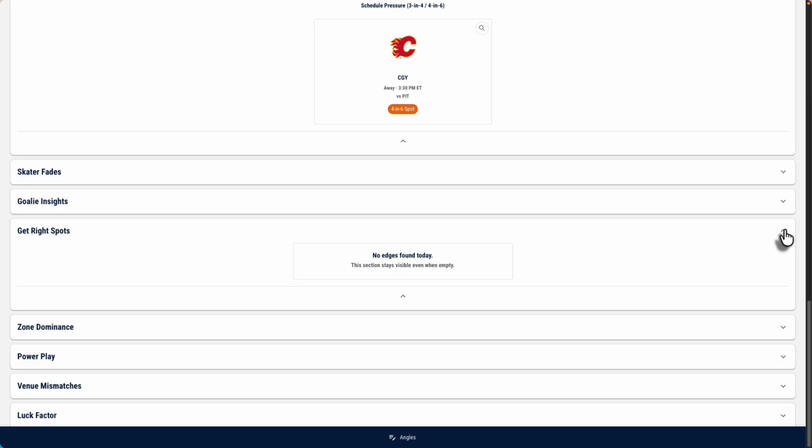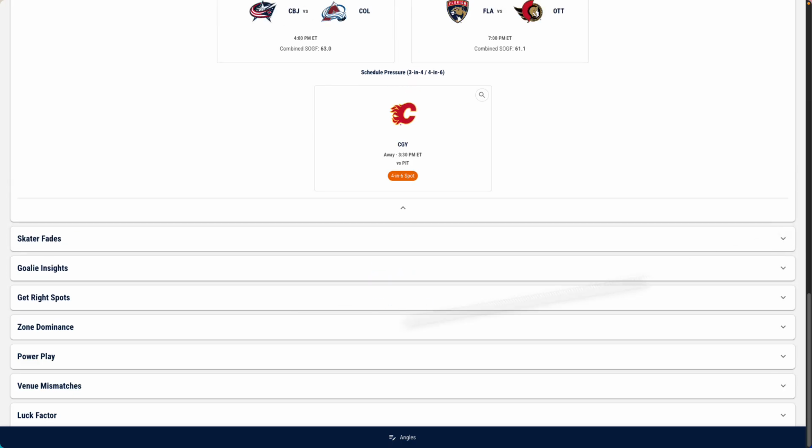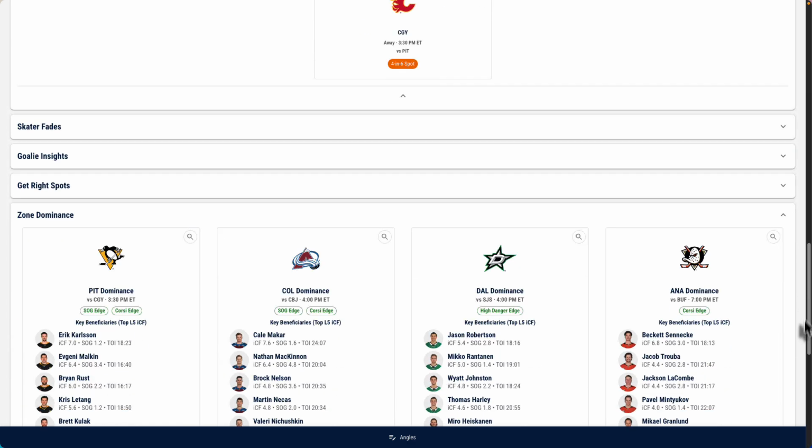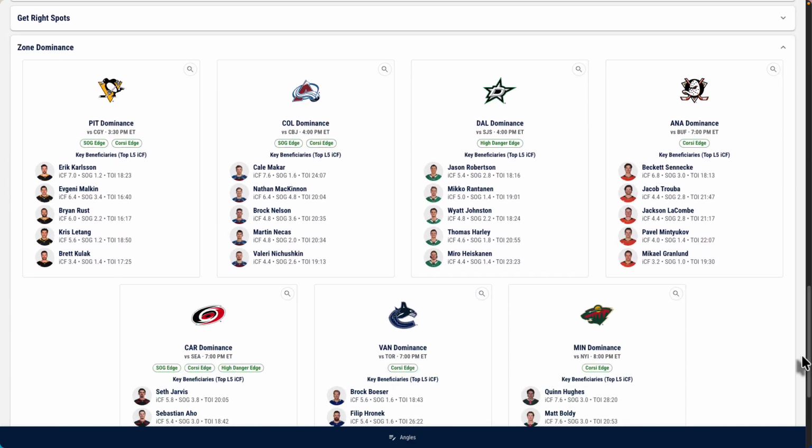You're not usually going to see a lot of teams that fit in this, but it is kind of interesting in terms of if you can buy low on a generally pretty good team. Zone dominance goes into which of these teams are, as the title says, dominating in the zone, which are the ones that are getting a lot of possession, are able to control the puck, and get a lot of pressure on their opponents. So this will give you a list of all of those skaters. It'll also point out what kind of dominance in the zone they've had.